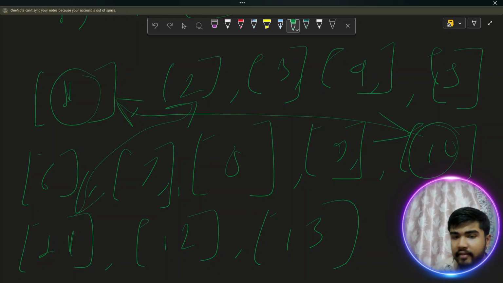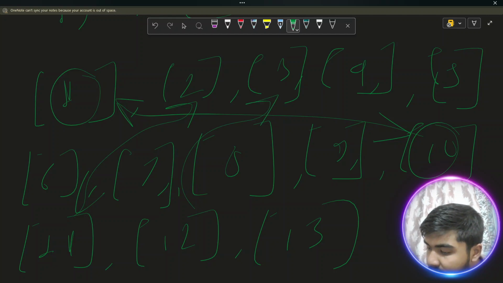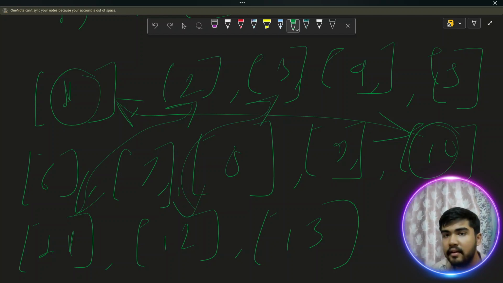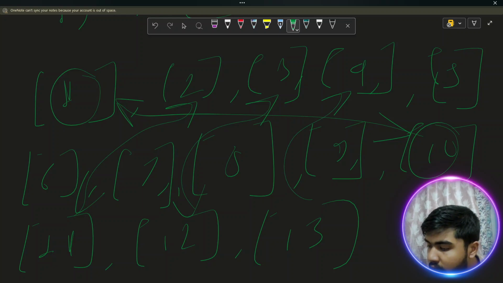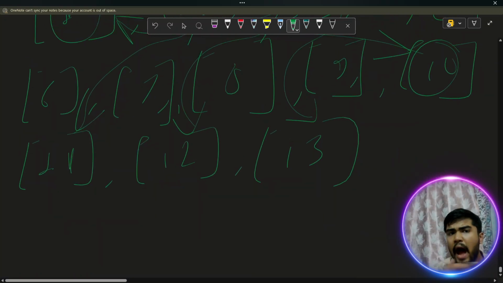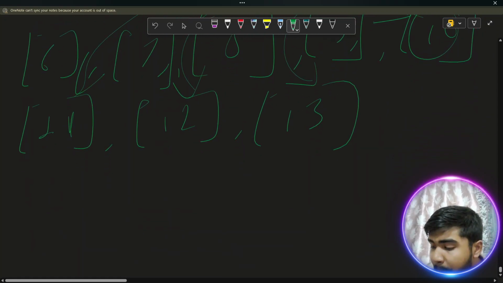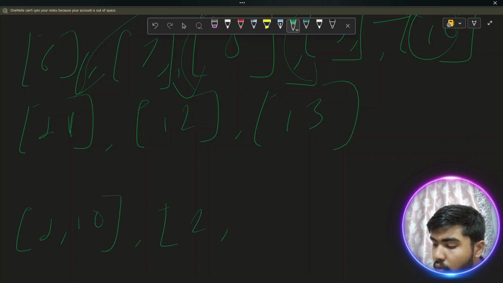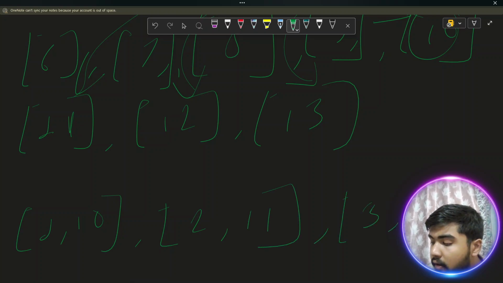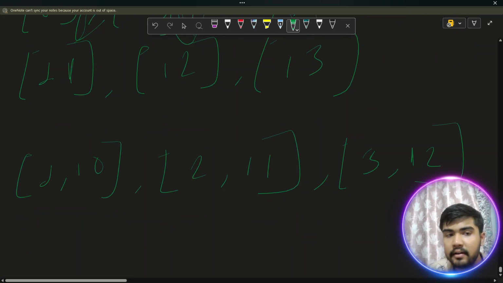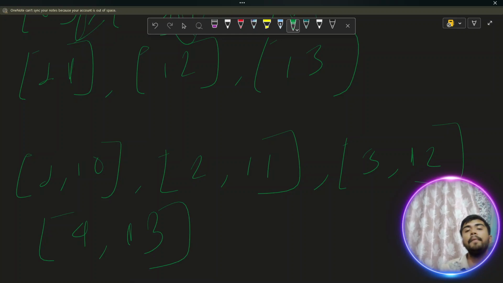For 3, do we have any? Yes, we can group it with 12. For 4, we have 13. The others we can't, so they stay dangling on their own. So now we can write which are paired: 1 and 10 paired, 2 and 11 paired, 3 and 12 paired, 4 and 13 paired.